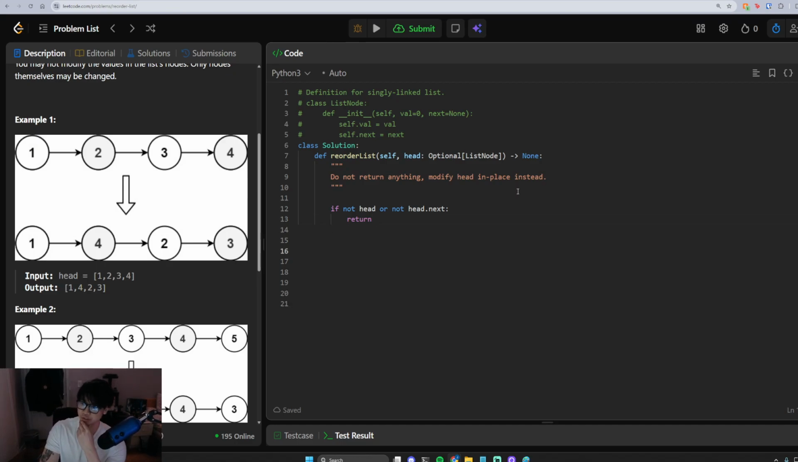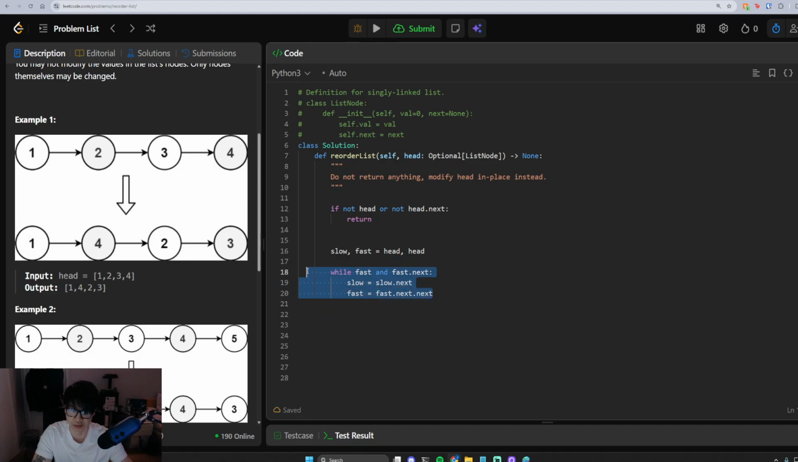That's like the first case that we might want to check. And this is literally the same code as the cycle code, where we have a slow pointer and a fast pointer. We initialize that to start at the head. While fast and fast.next, so while both of these have a node, we increment our slow pointer by 1 and increment our fast pointer by double that. So again, .next.